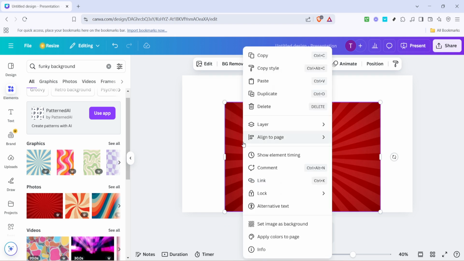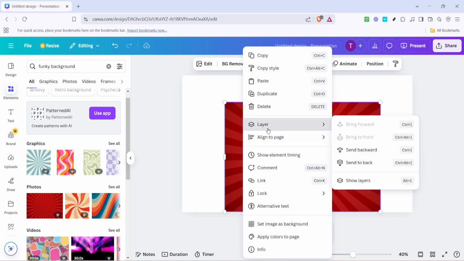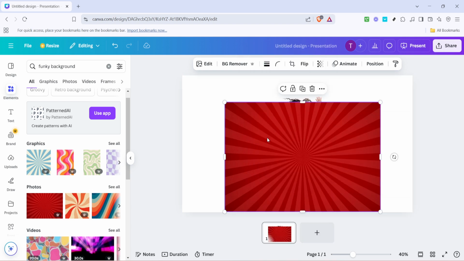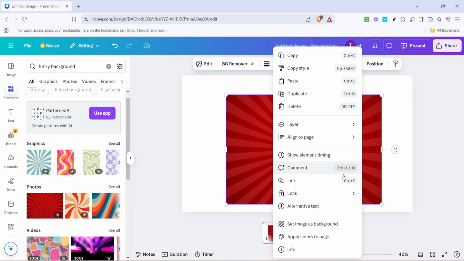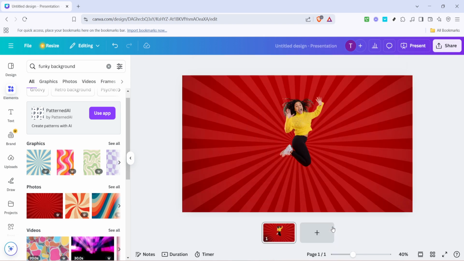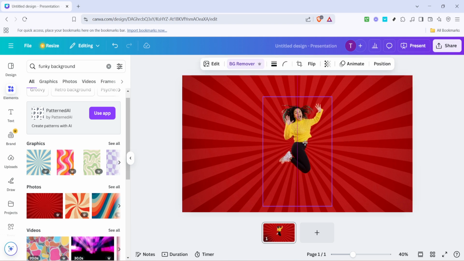From here, select the image and then drag and place it onto your canvas. You can adjust its size or positioning to suit your needs. If you want to ensure it fits perfectly, right-click on the image to bring up additional options. Choose Set Image as Background from the menu. This will automatically place your chosen image behind your main subject, giving it a new backdrop.